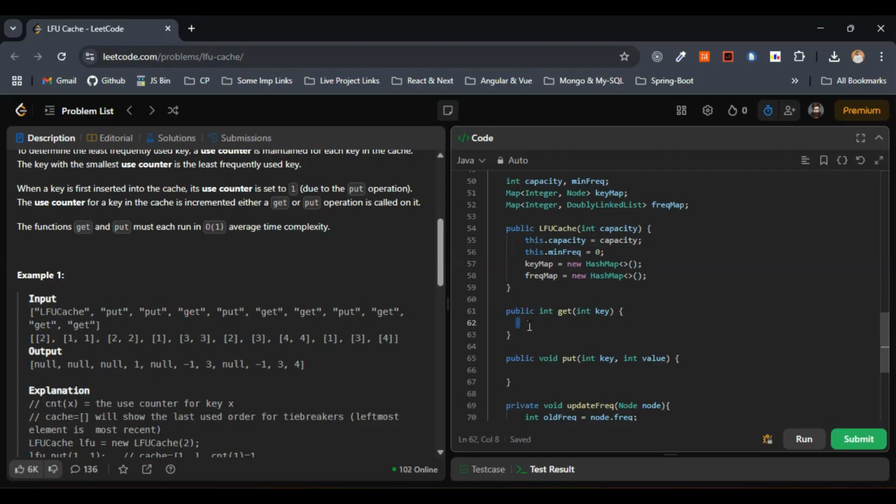Right? So we have to get the value based on the key. If the value is not present, then we have to return -1, right? First, if key is not found, then we have to return -1. Let's write the code for that. Simple if condition base case. So this one will be keyMap.containsKey of key. Then we have to return -1.